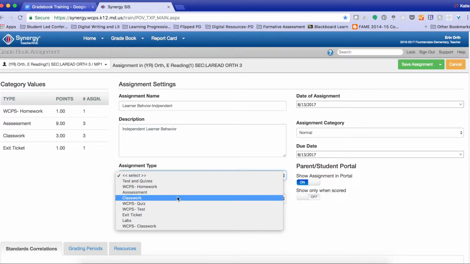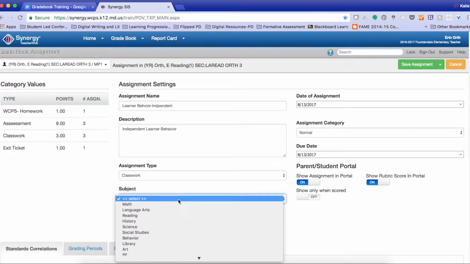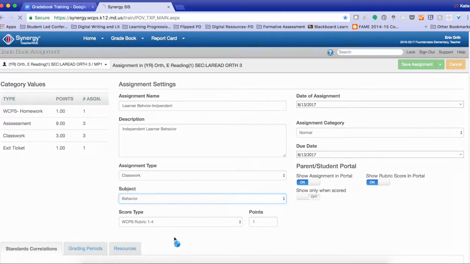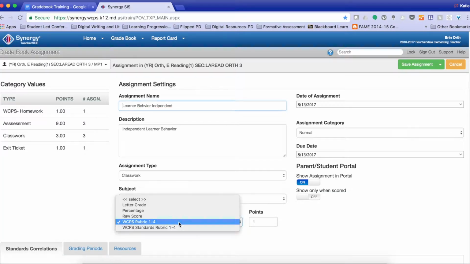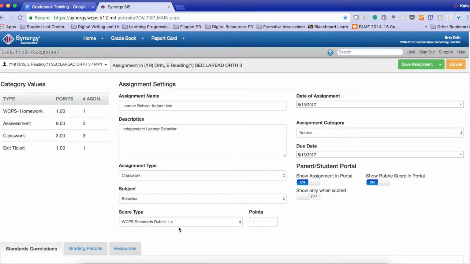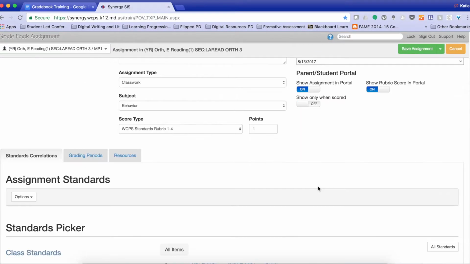This is going to be classwork. And then I'm going to find behavior. Remember that for standards-based grading, I always want to use WCPS standards rubric. So I'm going to make sure I select that. And I'm going to make sure all of this information is the way that I want it. I do want this in the parent portal, so I'm going to leave this checked.